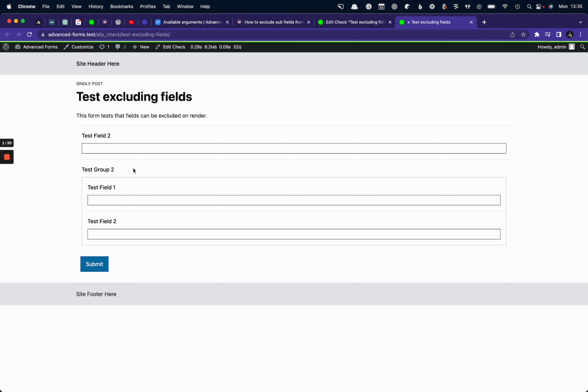Now, the reason I'm doing this video, though, is because somebody has asked me how to hide subfields, and it's a legit question. It makes sense. It totally does. At this stage of the game, the plugin doesn't actually have support for hiding subfields by themselves.